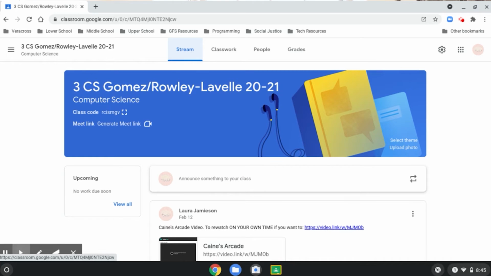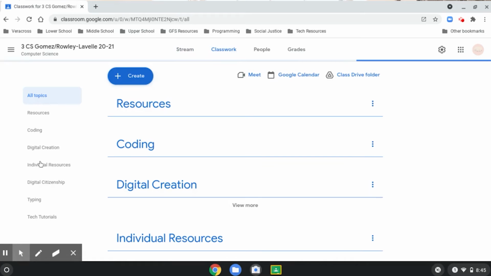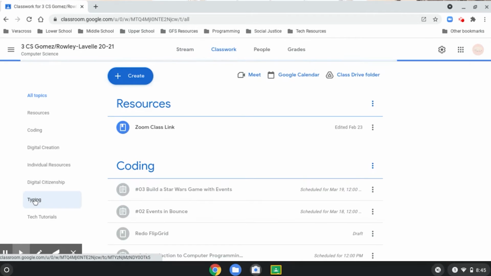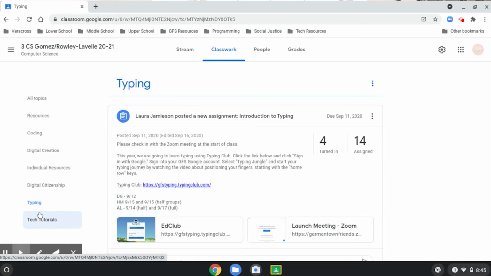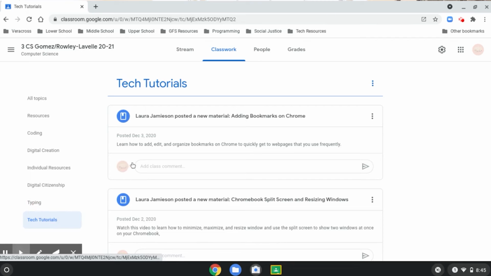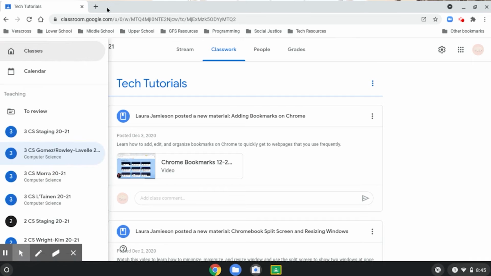That's where your teacher will post comments to you, and often you can comment back if the teacher has that feature turned on. Right here is classwork. This is where all of your assignments will be posted. On the left are topics, and you can actually click them to go right to the topic you want. Say you wanted to go to typing or tech tutorials. You could go right there. People will also be there, which will list your teachers. So there are all sorts of ways to get all your information. And this is where your assignments will be posted. So Classroom is pretty handy.